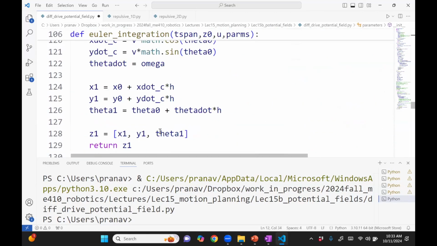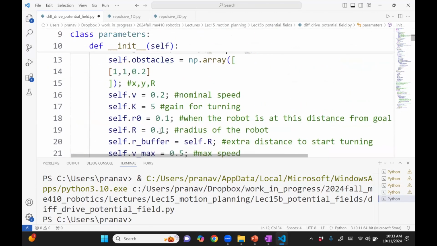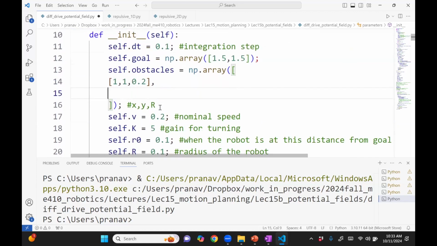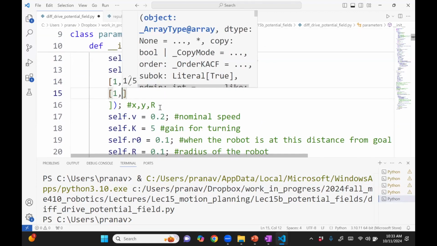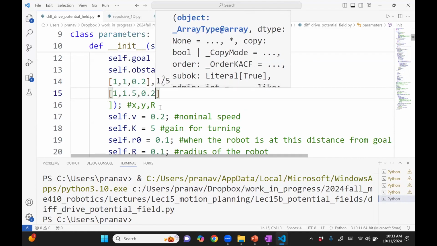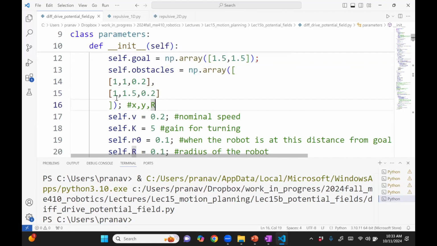If you want to add obstacles, let me see if I can do it quickly here. All you do is say you want to add an extra obstacle at 1, 1.5, 0.2. So this is giving you x, y, and the radius.